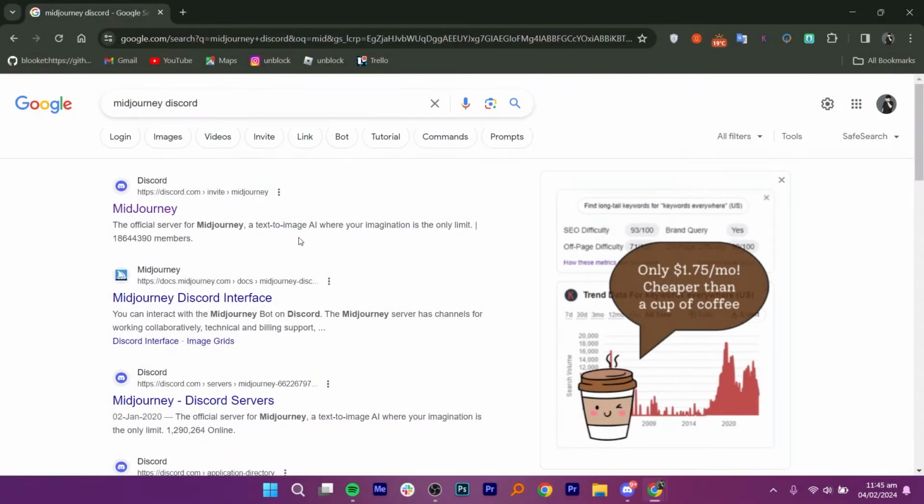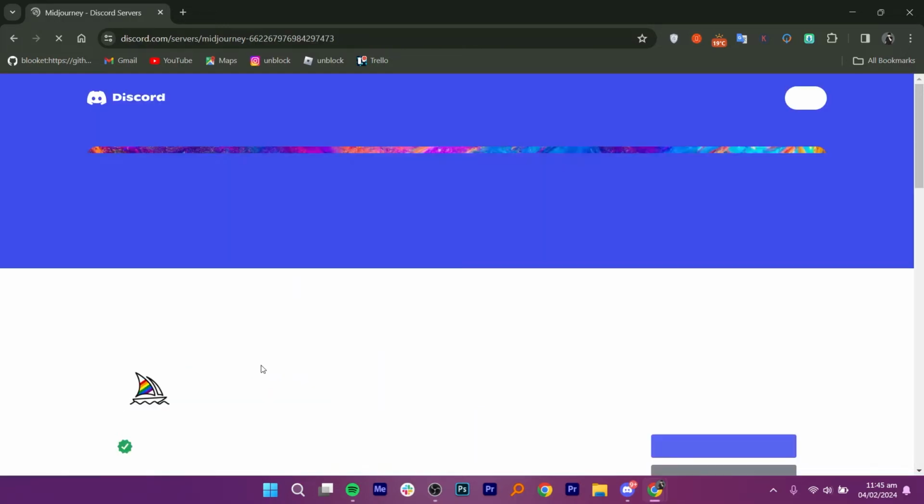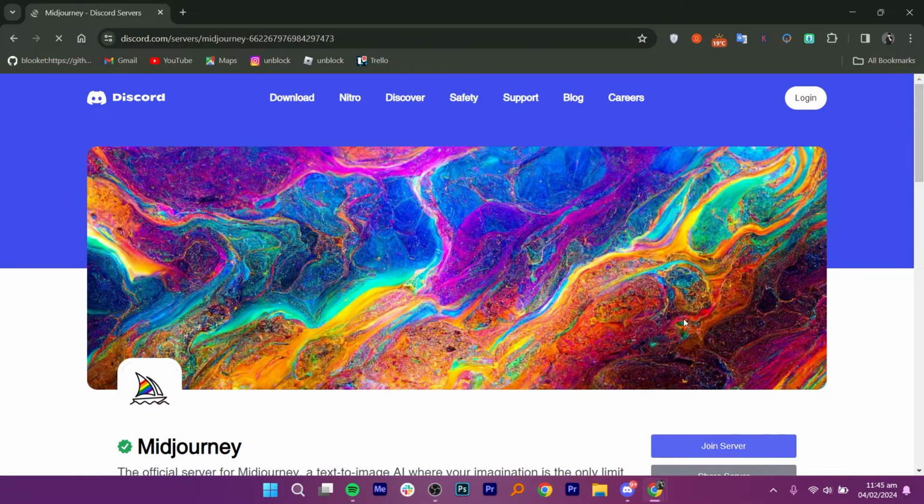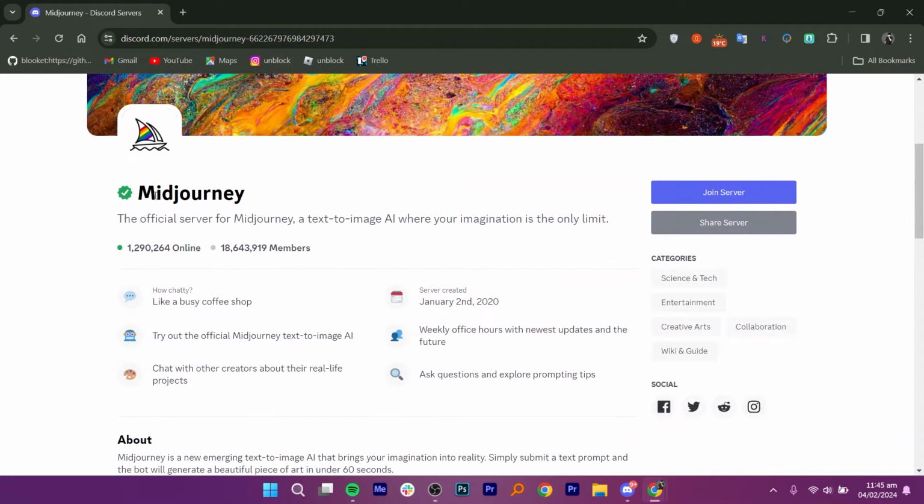Open up your Google Chrome and search for Midjourney Discord. Click on the Midjourney Discord servers link. Now you will be taken to the Discord landing page. After that, scroll down and click on the Join Server button on the right side.